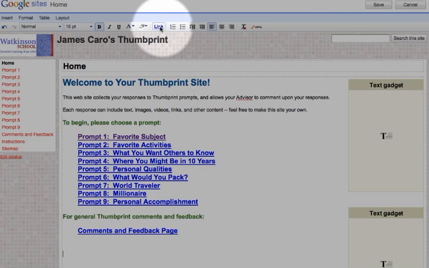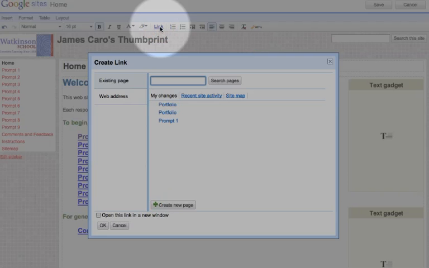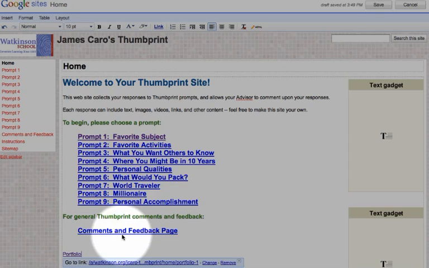And now I'm going to put in a link by clicking on Link. And it says, okay, do you want to link to an existing page? And here it is, the portfolio page. I'm going to pick that. There's my check box. You can have it open in a new window if you check that off. I think we're fine doing it that way. I'm going to click OK.